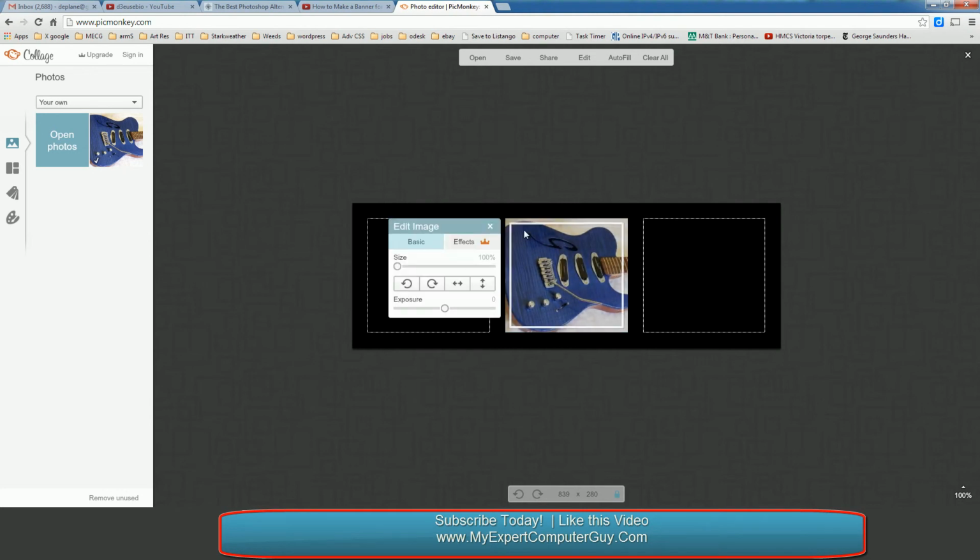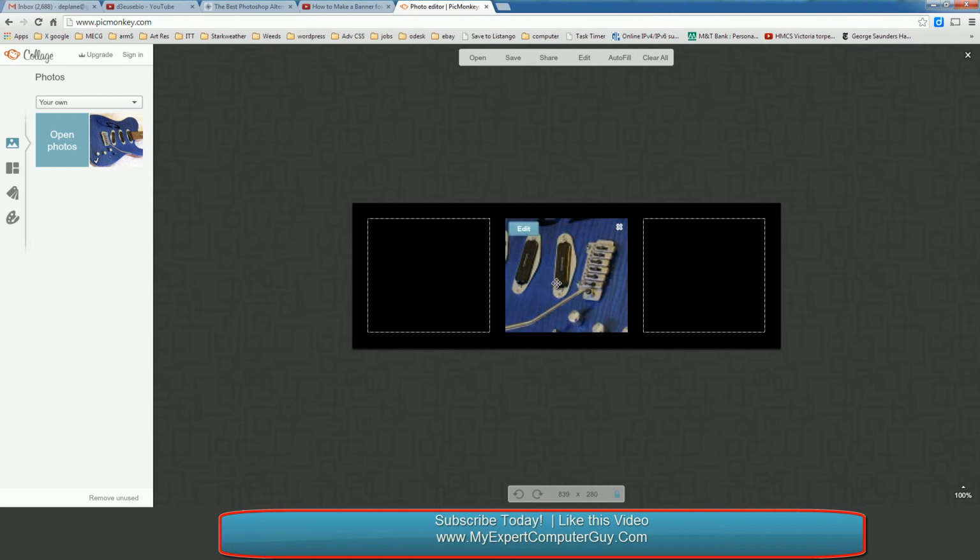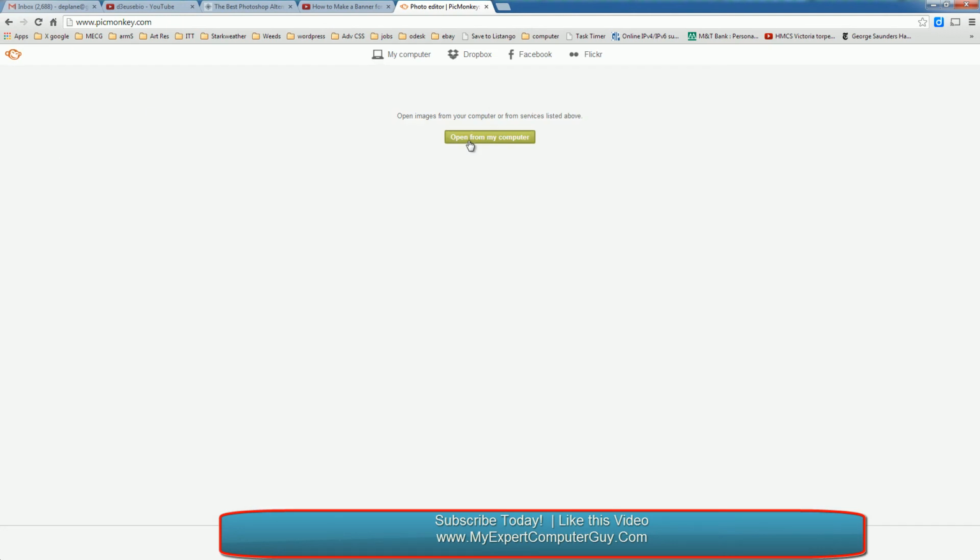You could also edit the image to make it bigger or smaller if that's the look you're looking for. Go ahead and choose that. You could change the exposure, make it lighter, darker, put it back on 0. You can flip the image, and there's a little bit of movement there. There we go.